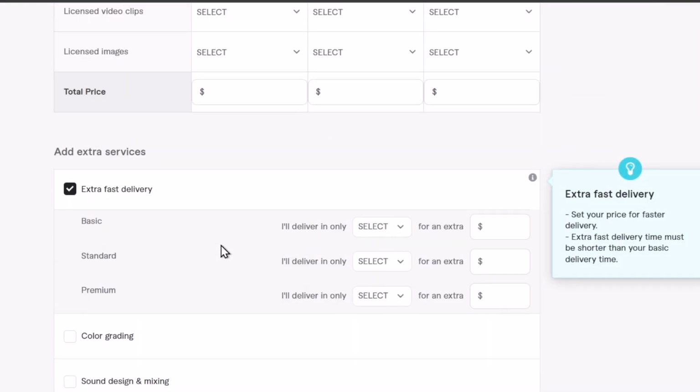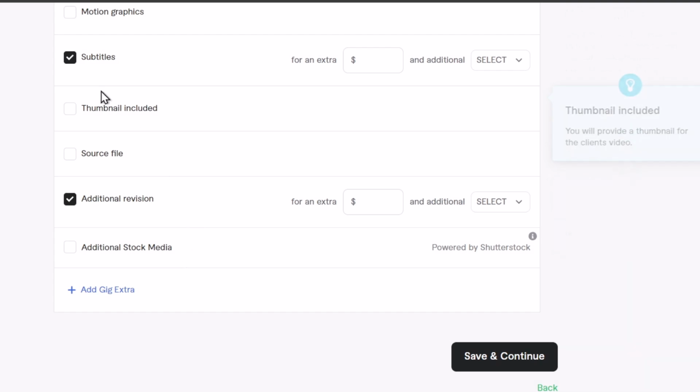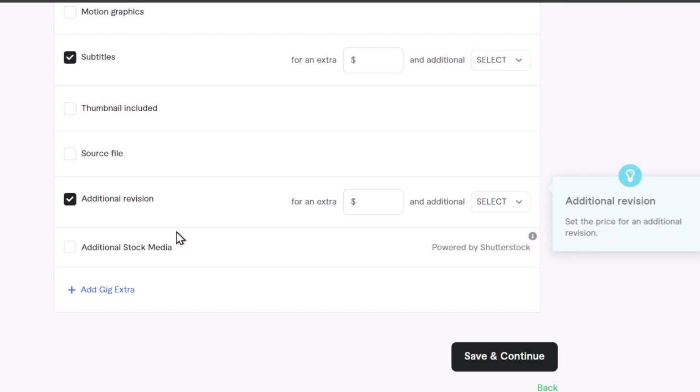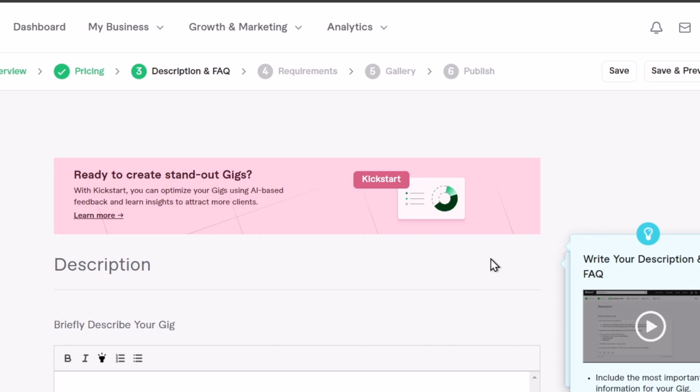Then you can enable extra services, for example, an extra color grading, extra motion graphics, extra subtitles, additional revisions, right? And hit now to save and continue. Then we have the description and the FAQ.